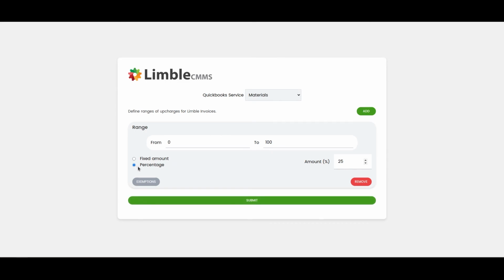In the bottom left of the range, we can add exemptions. This just lets us pick assets and say that if the asset is 123 test road, then don't include Limble invoices in this range on the QuickBooks invoice. Some folks won't use this, but again, it's just something that gives us a lot of flexibility for these one-off cases that customers might have.